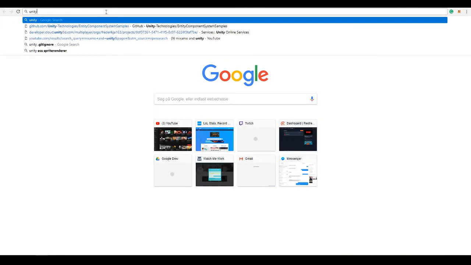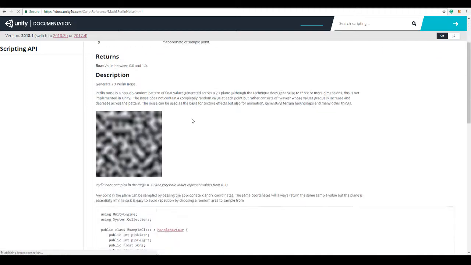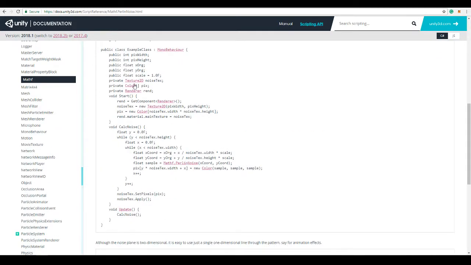Okay, Unity, Perlin noise. Let's see here what different stuff it does. So x divided by width times scale. That's what I currently have, and then plus some random value here, which is gonna be the seed.